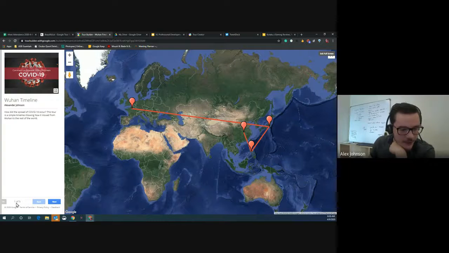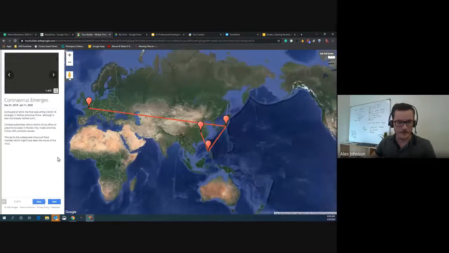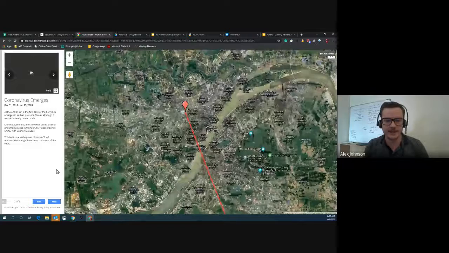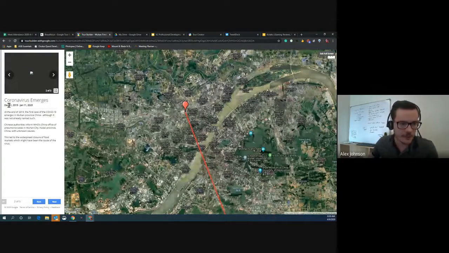Down at the bottom here, you see that it says 1 of 5. So I'm going to be using the next button to navigate through my tour here. So let's go to the first point of interest. Once I click on next, you see that it's zoomed in, and it zoomed into the city of Wuhan here. And I have my title, Coronavirus Emerges. I have the date, December 31st to Jan 11th, that I was able to enter in. This is optional. And then I have a body of text that I've added as well.